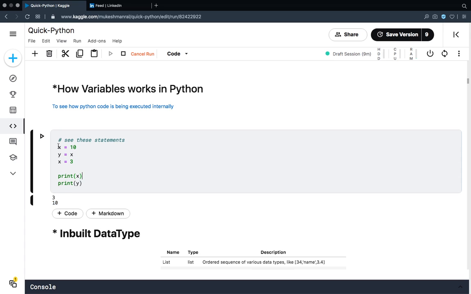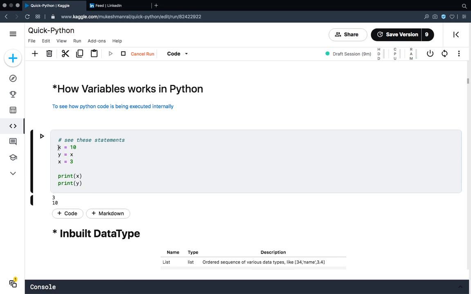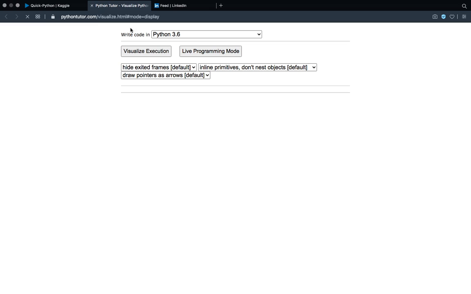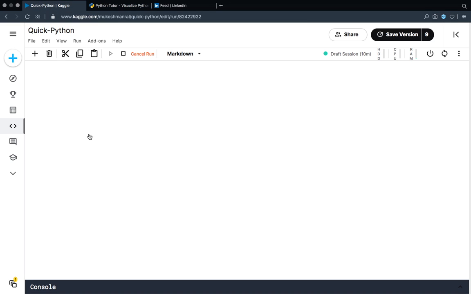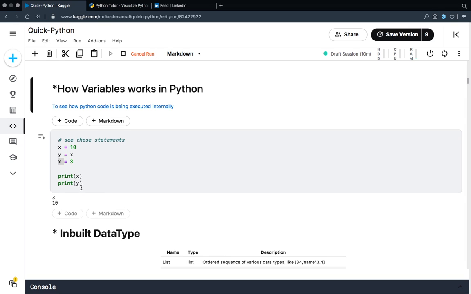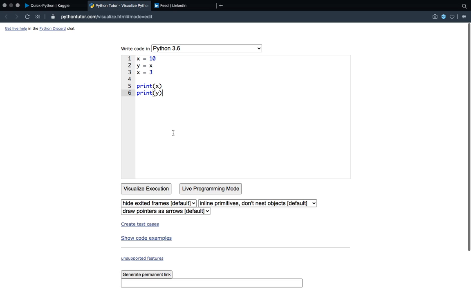What is happening inside, how is the process happening? One thing you need to understand is that these lines are interpreted one by one. First this is executed, then the second, then the third, and that's why we get this result. I have given you a link to show how this happens. You can click the link and it will take you to a website. Copy this code from here and paste it here. Now click on visualize execution.